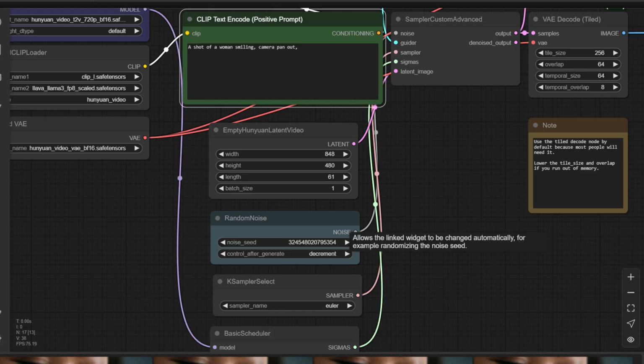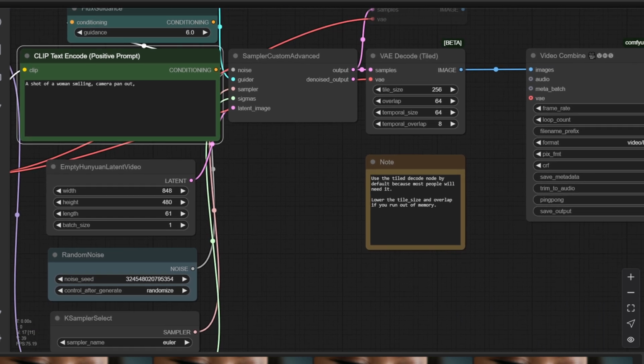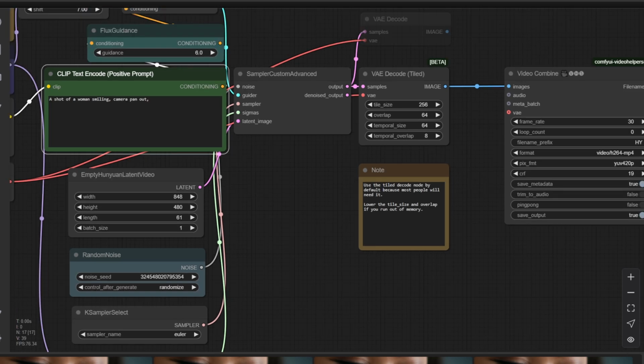Next, in the seed box, make sure the seed is set to randomize, or else you will be getting the same video or styles. And if all that is done, you can hit the queue button right here. If this is the first time you're using it, it's going to take a long time to load up the model and make some tweaks in the back end, so make sure to go prepare your coffee or do another meditation session while the first generation is going on.